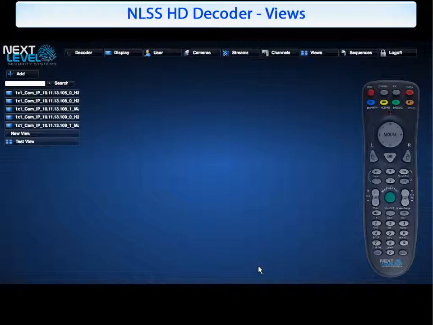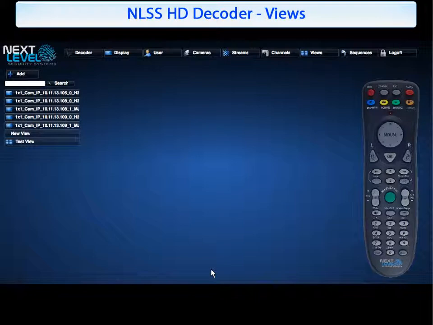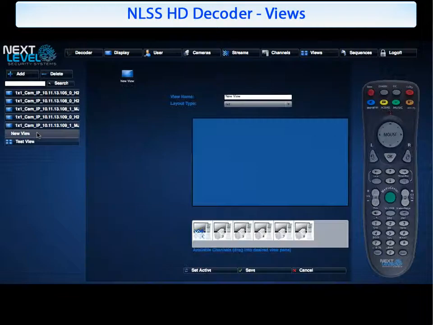To display the view on the monitor attached to the decoder, click on the view from the list. Click on Set Active. Once the view is set active, the monitor that is attached to the decoder will switch to the view. To delete a view from the Views list, select the view, and then click on the Delete button.